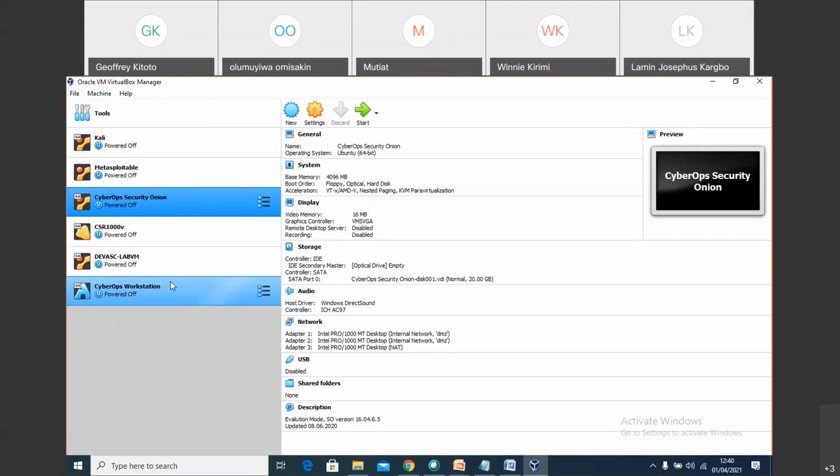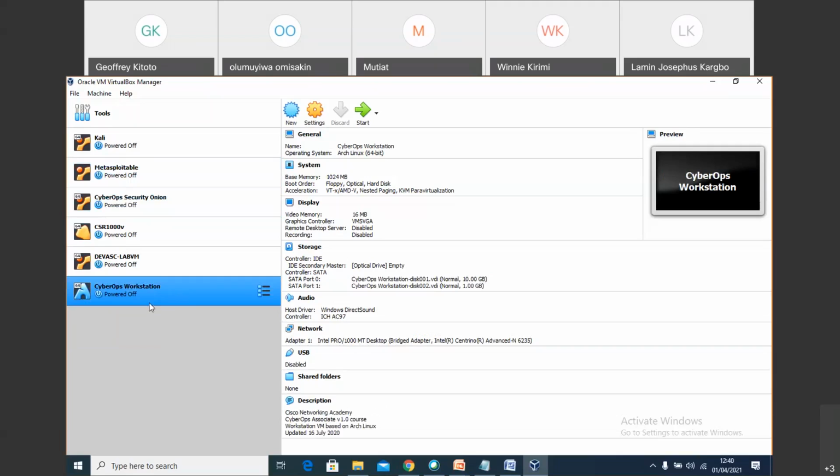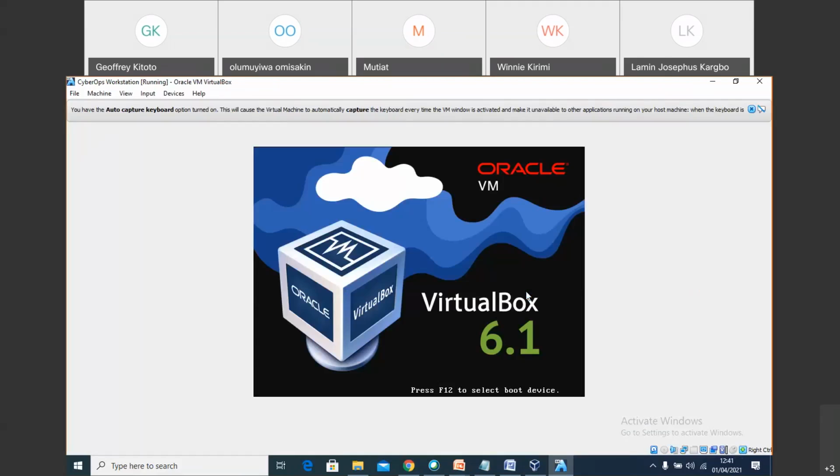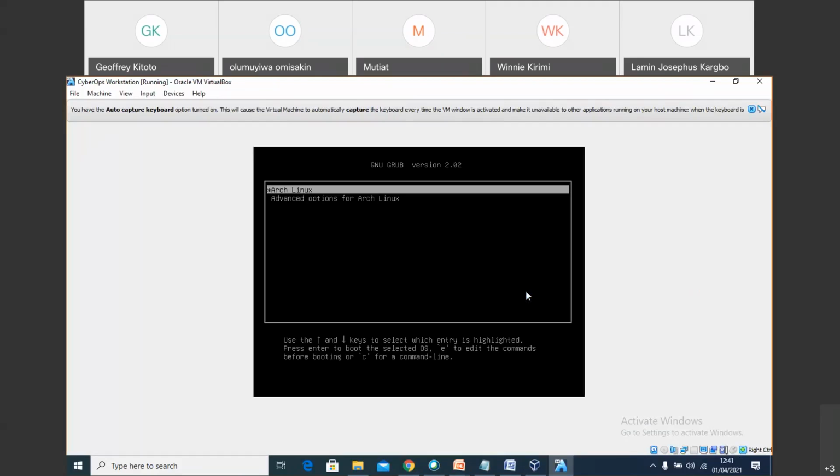Okay, so in my case, I'll click on this CyberOps Workstation and start. The arrow button is here, the green arrow for starting the virtual machine. Click on it. Then give it time to boot. Just give it time to boot. Don't press anything.